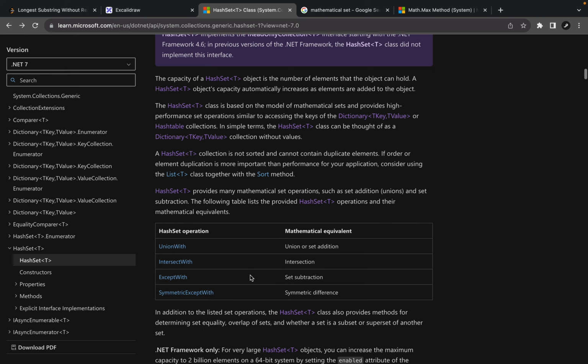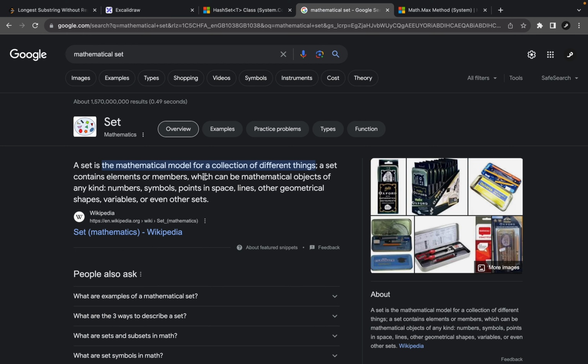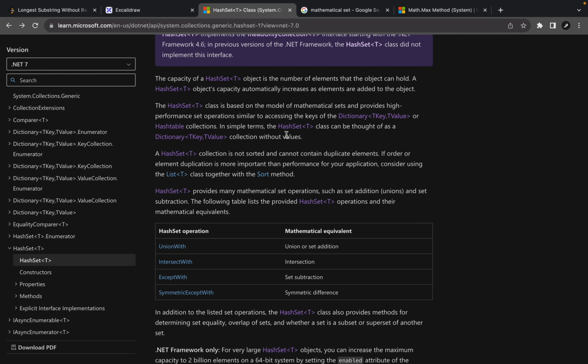To go a little bit further into the definition of a HashSet, the HashSet class is based on the model of mathematical sets and provides high performance set operations similar to accessing the keys of a dictionary, which we used in the add two numbers challenge that I'll have linked somewhere if you want to check it out, or hash table collections. A mathematical set is just a collection of different things, in this case characters. In simple terms, the HashSet class can be thought of as a dictionary collection without values.